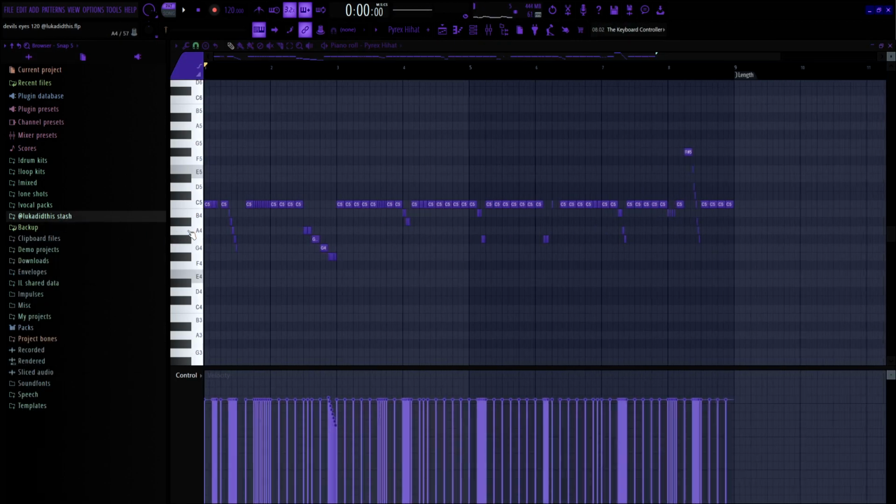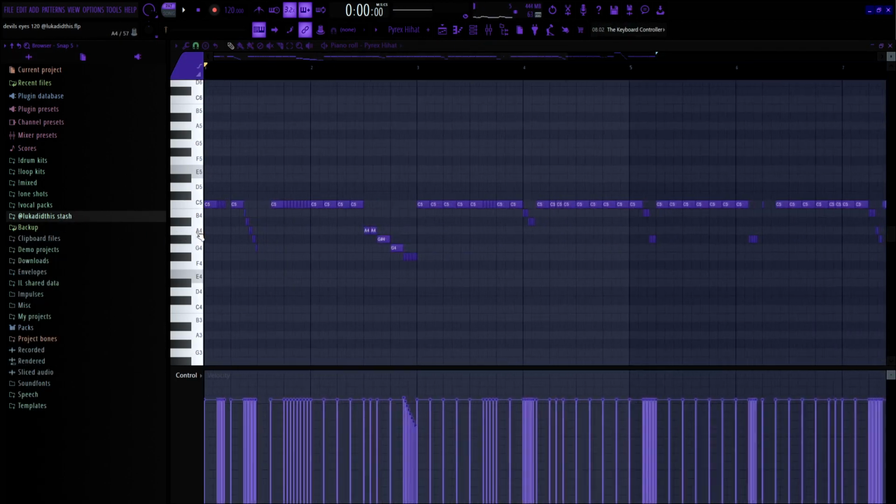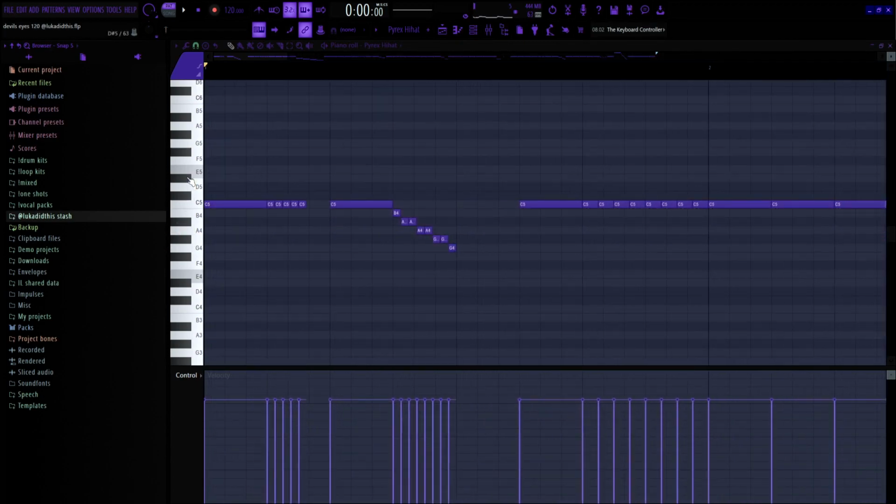Now I'm gonna open another project and there's the finished beat to it. So now we have the beat open, there's the sample again. For the hi-hats, I made a pretty complex pattern. I will show you.